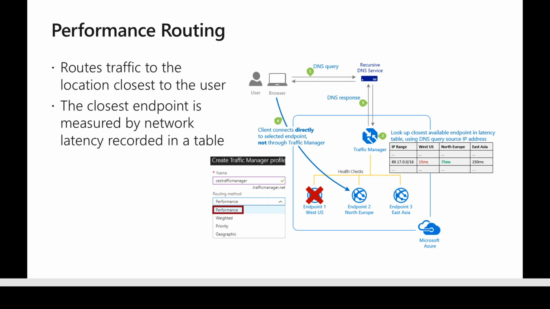Based on that information, if the latency is, say for example, 150 milliseconds in East Asia and higher in the others, it will pick the lowest latency endpoint and return it to the user. That's what performance routing is.